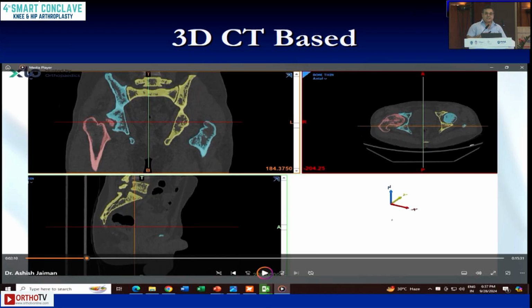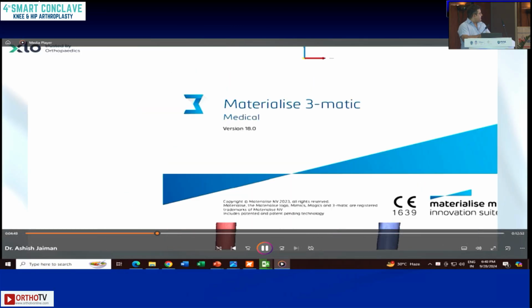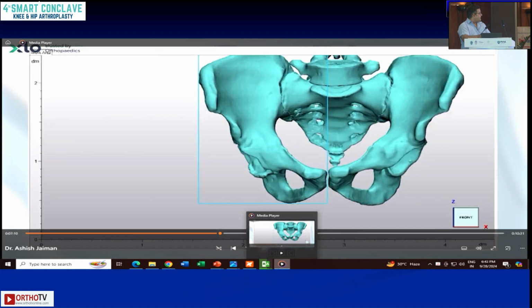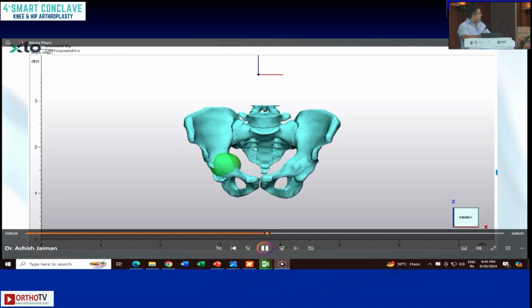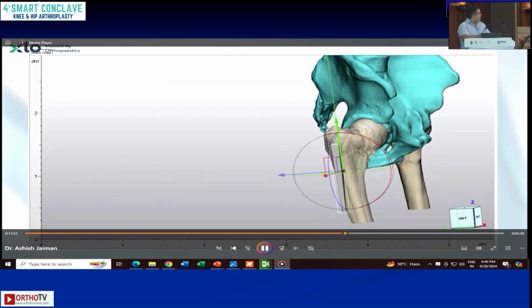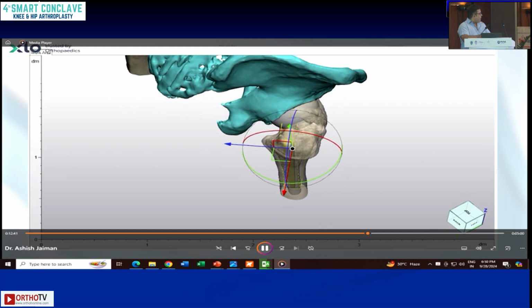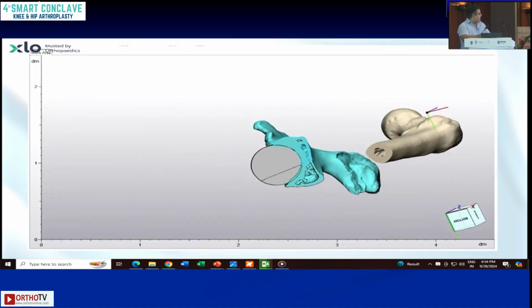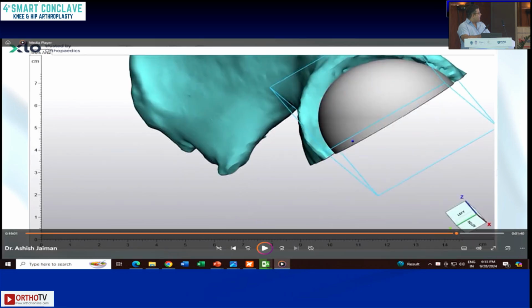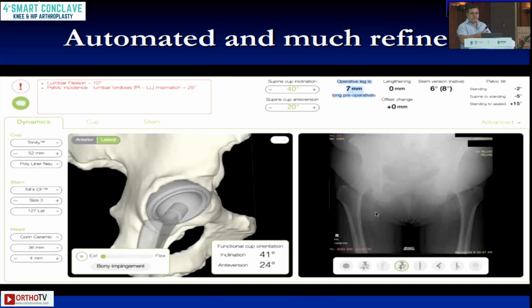Now, if you want these things to be further fine-tuned, then you need 3D CT based templating, in which you do proper segmentation. You get a picture like this, use 3D Matic Materialise, and they will give you a proper pelvis picture. You can use a circle to decide the size. You can use a sphere to decide the position. You can use the stem. You can look from top to decide for the anteversion. You can take the axial cut to know the amount of bone that has been removed. You can note the superior gap that is there, and this is all done.